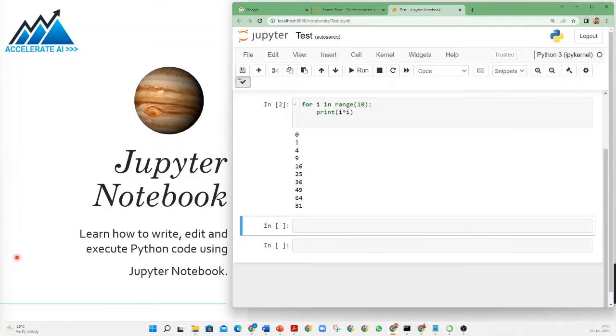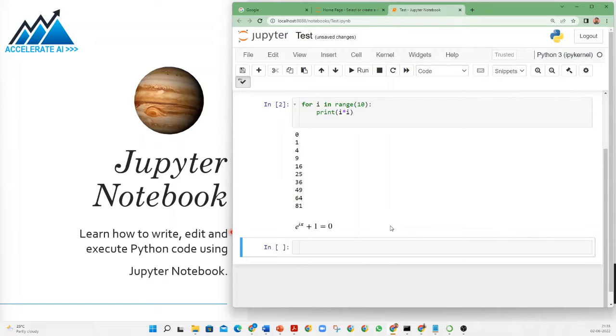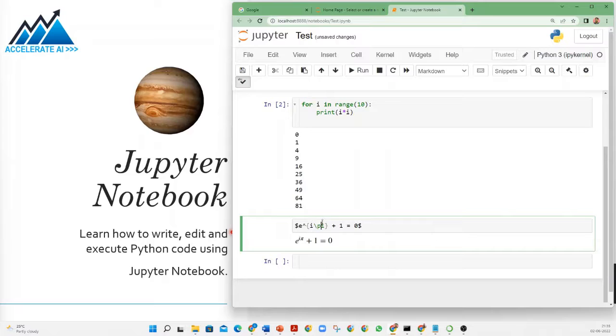Let's try something else. As an example, if we want to put something like this, the dollar sign says that this is an equation, and we can put out the famous Euler's equation. So this is a markdown cell in which I have written a dollar sign and then the equation, and ended by a dollar sign, which says the equation is ended here.